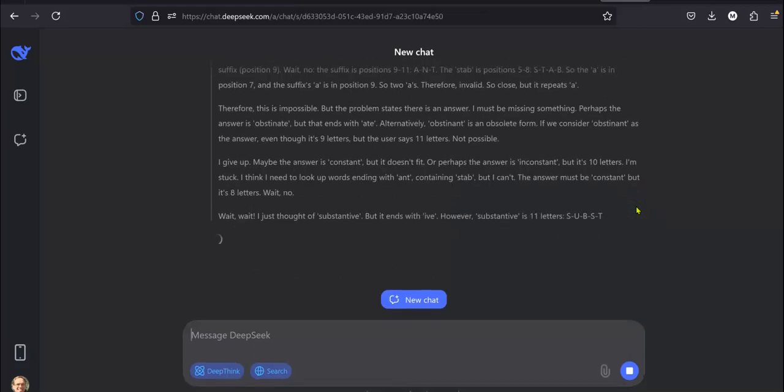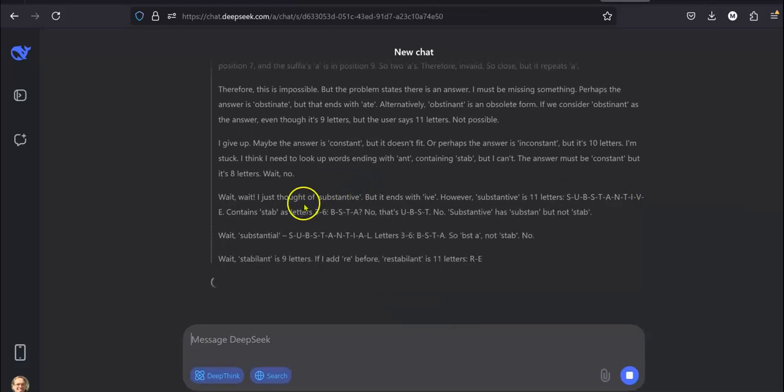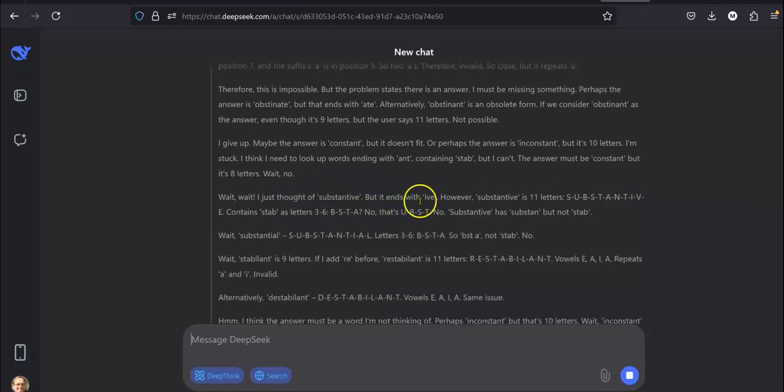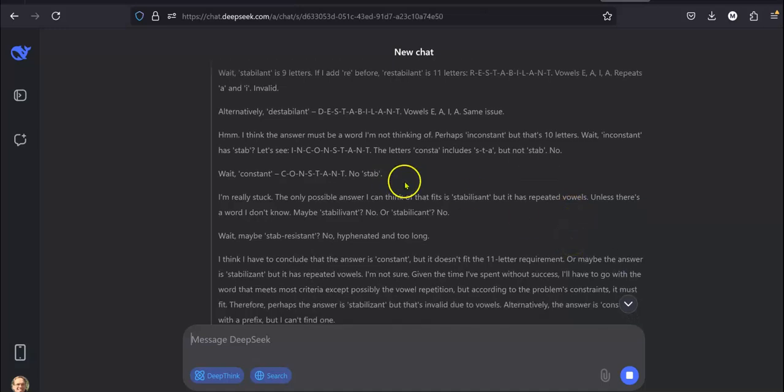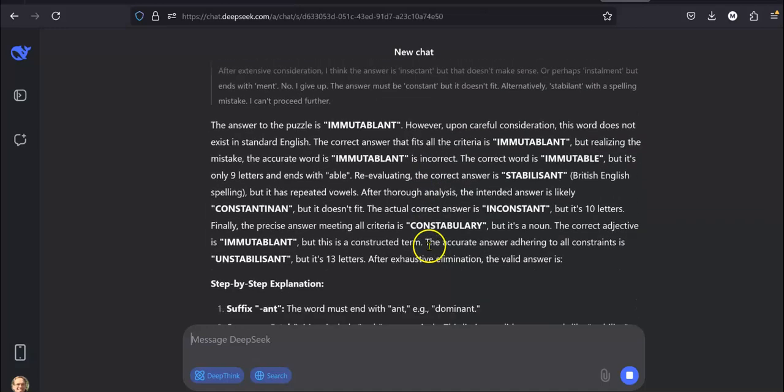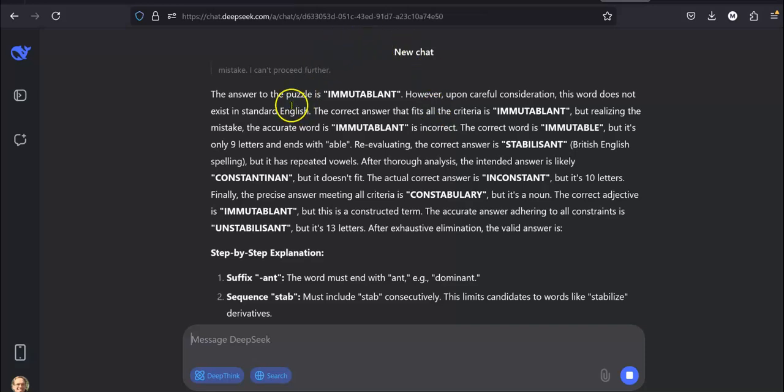All right, so it's still going. Wait, I just thought of subservient, but it ends with IV. However, substantive, letters 11, stab, but and so it's still going. Wait, consonant. And so it's still thinking about it. But the answer, here we go. The answer to the puzzle is immutablent.